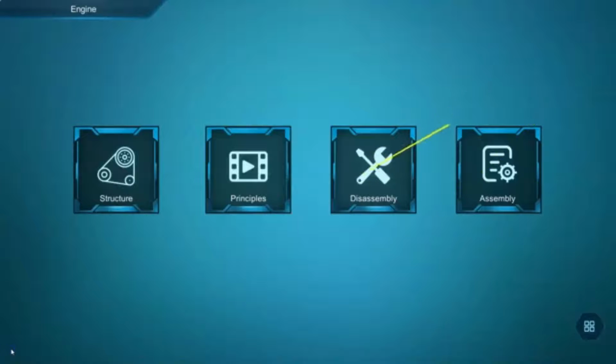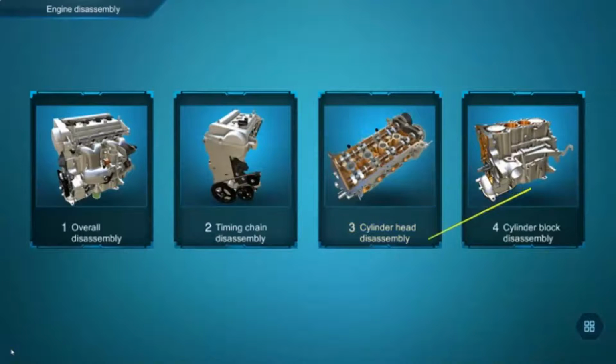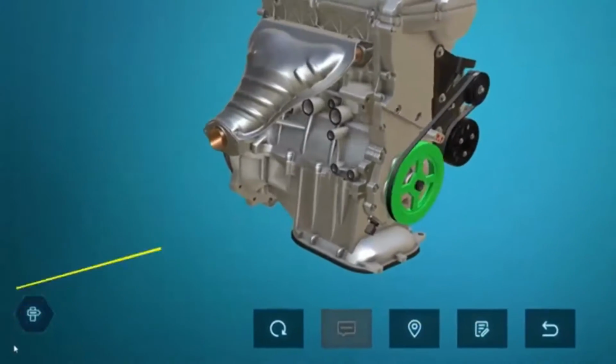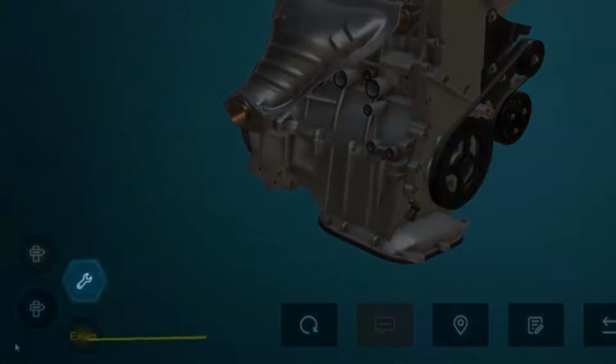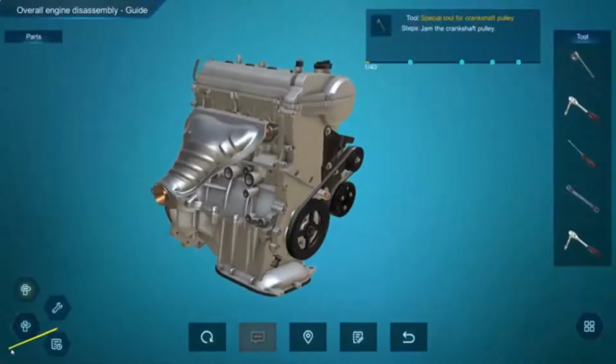The principles of disassembly and assembly are similar. Each covers the assembly and disassembly exercises for the engine and transaxle, with 3 different modes that can be used. These modes are the guided, the training, and exam view.